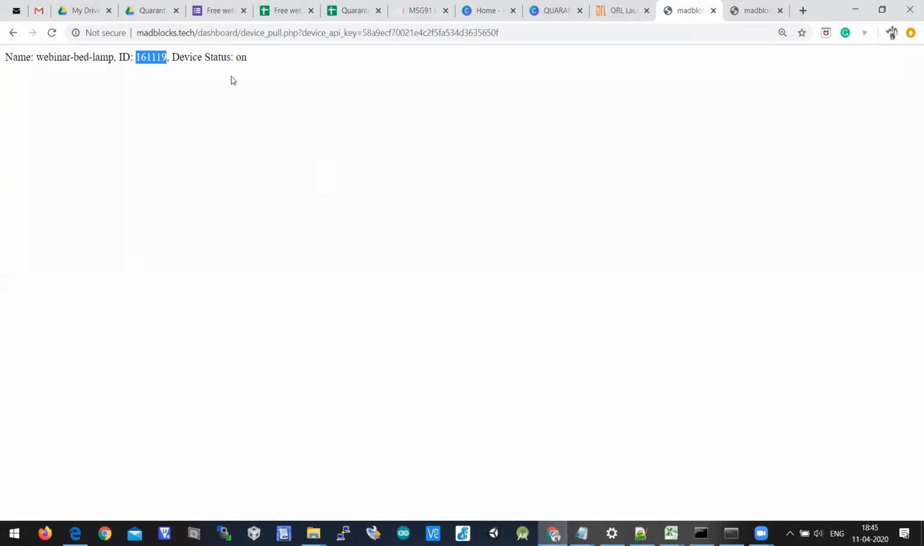If you understand this logic, when you upload again, in the place of on, I'll give off. I'll press this. Now data has been stored successfully, ID is 161120. When you reload the pull tab, you can see the same data which has been uploaded, which is off. You can see both data, off and on. When you push the data, that data can be downloaded through this pull API.